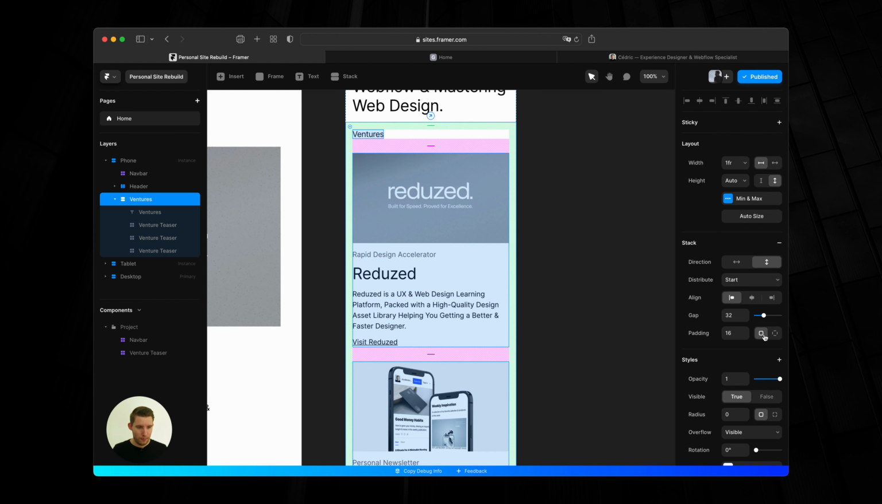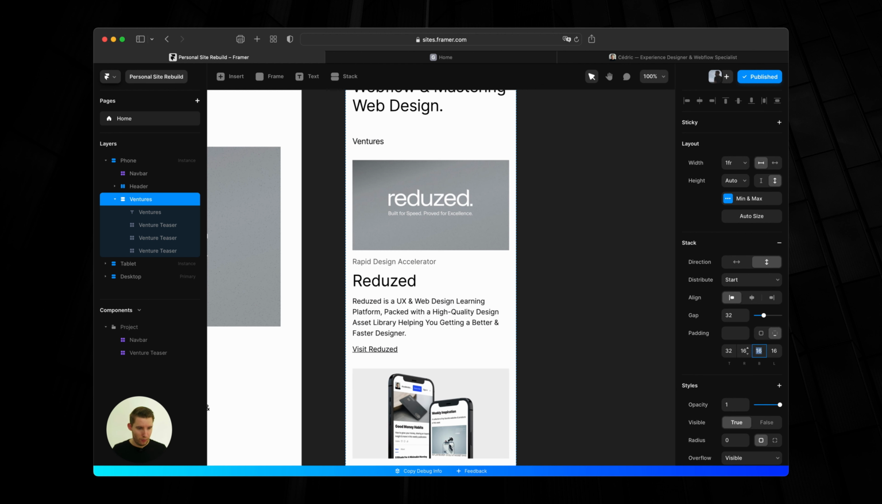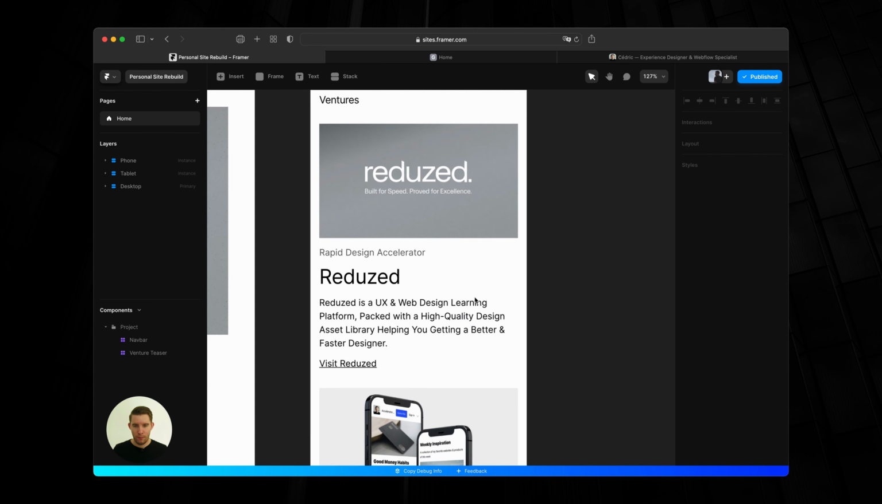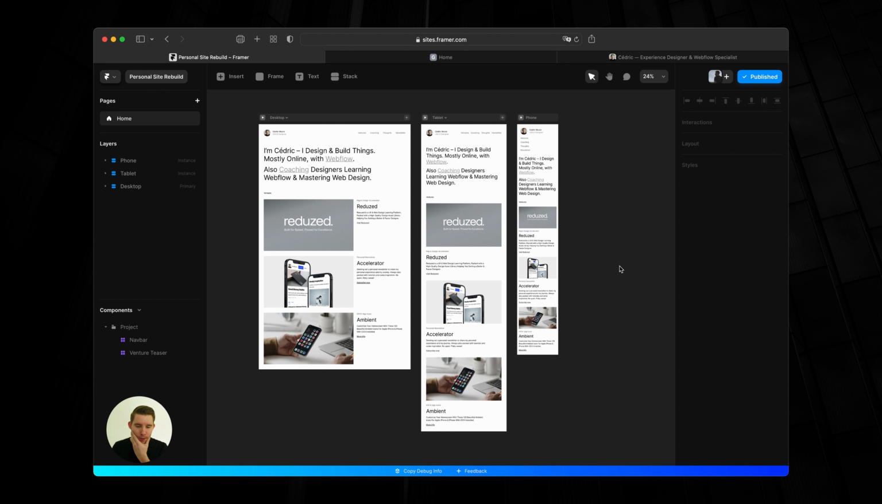Let's do some other padding here. Top 32, bottom 32. Okay. So I have my responsive designs ready. Saved. Oh, it's auto-saving, of course. And now let's publish this again.